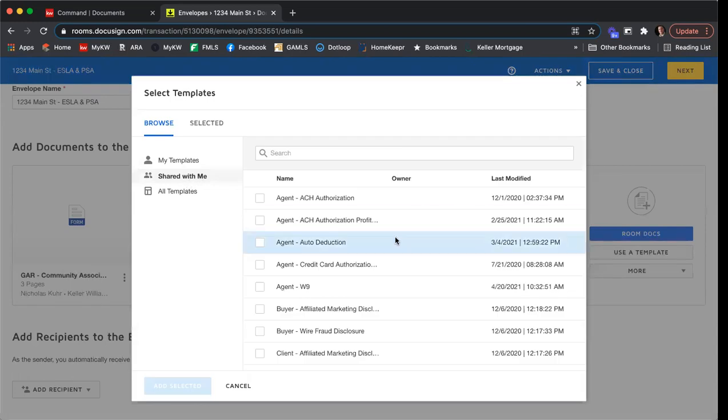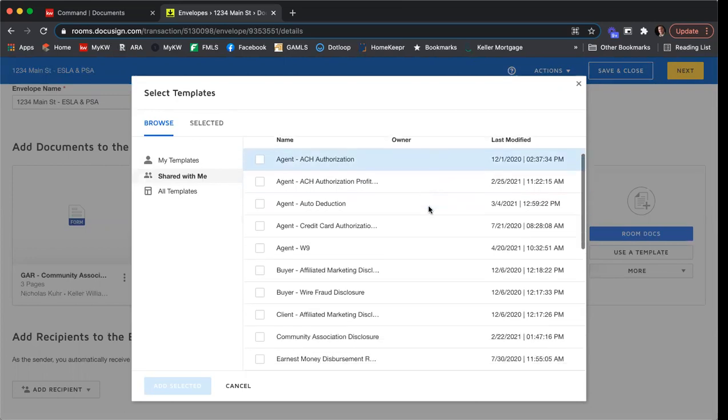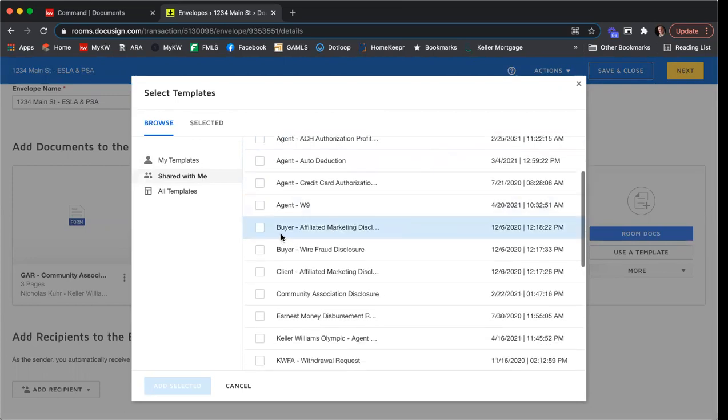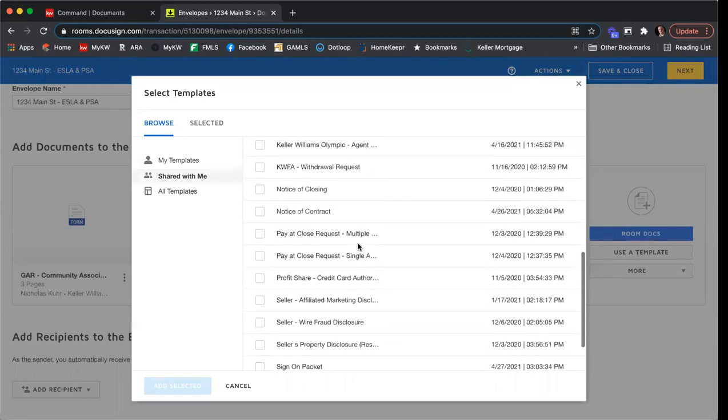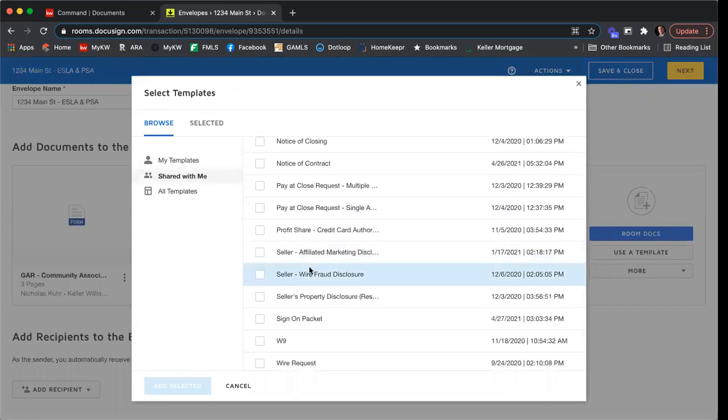All right. So now we have all of our templates loaded. I'm going to scroll down the list. And here you'll see we have our buyer affiliated marketing and buyer wire fraud disclosures. I'm going to continue to scroll down, and then you'll see I have a seller version of the affiliated and wire fraud disclosures. They are the exact same forms. However, because of the way that roles are set up in DocuSign, you either have a buyer or a seller. So there are 2 different versions of these forms.